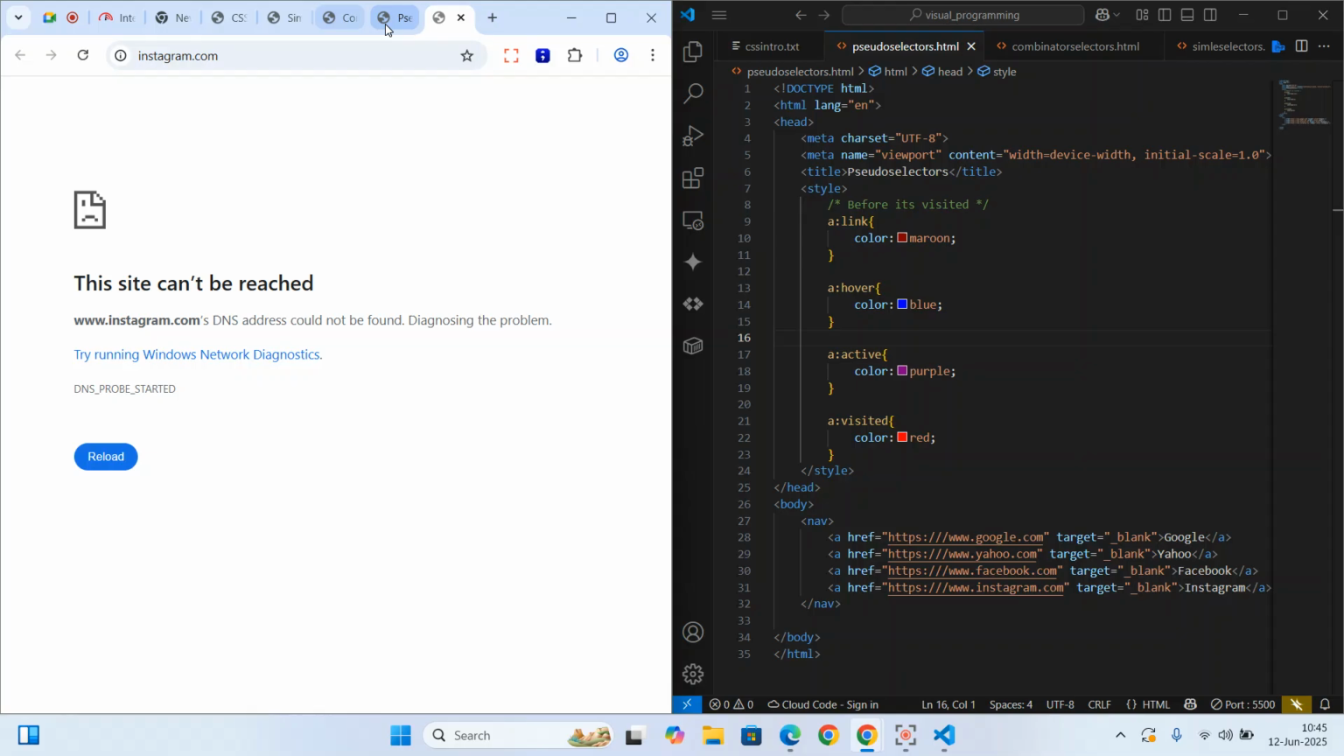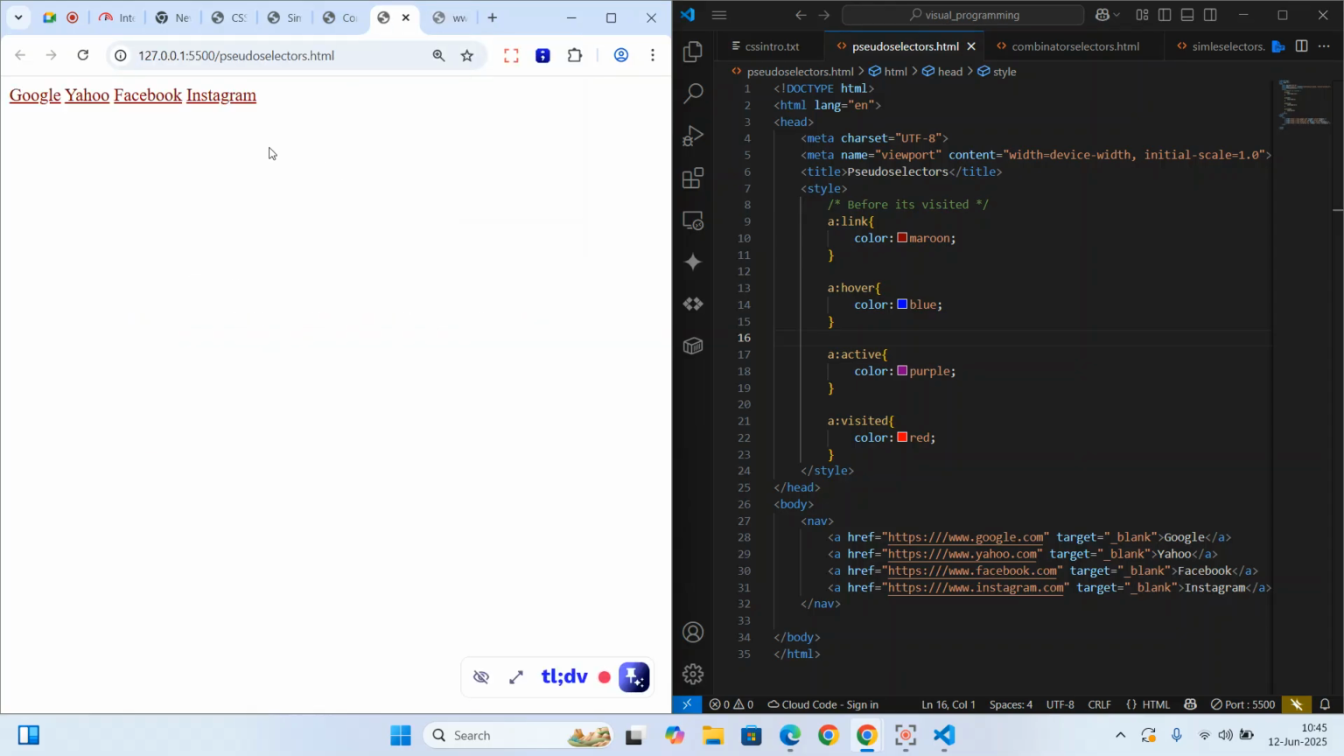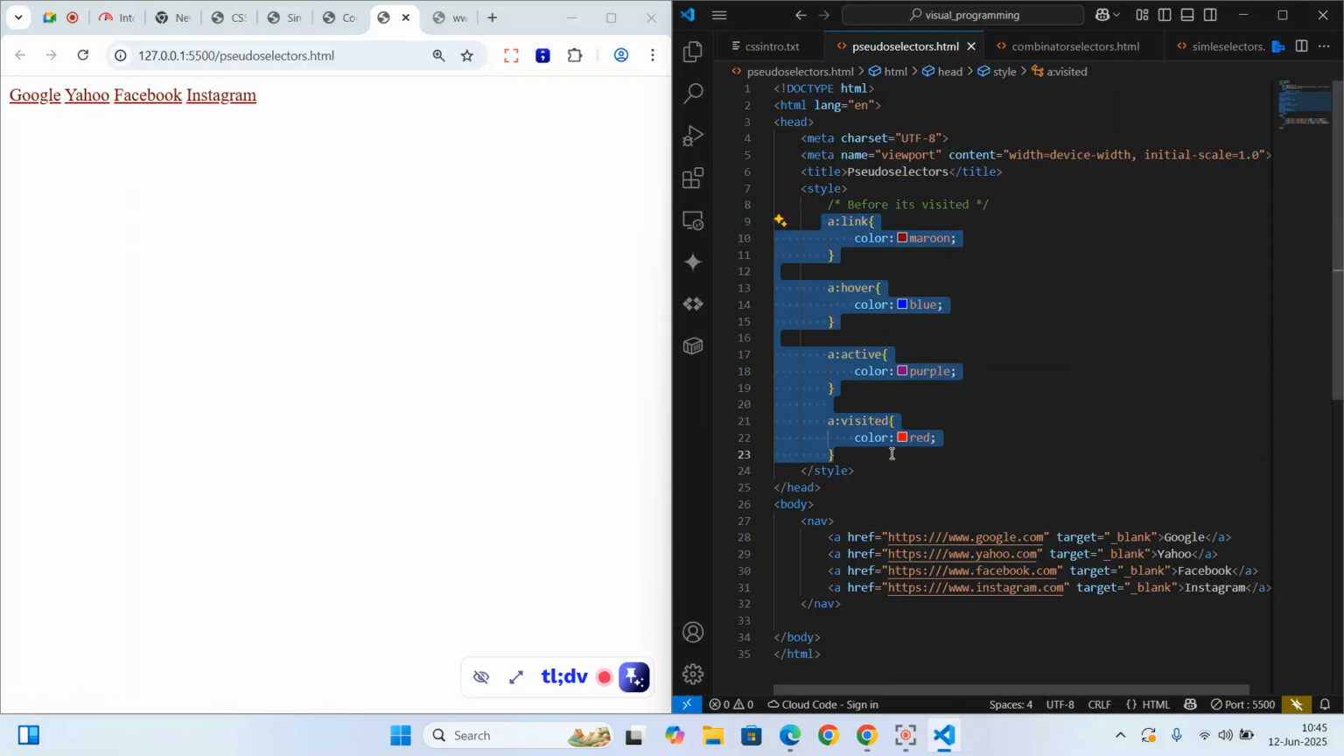Where can it reach Instagram? I have absolutely no idea, but it should visit Instagram. Visited should be red. I don't know why it's not picking, but visited should be red and active should be purple, but you get the idea. So this is what we are referring to as pseudo class selectors. They help us determine the state of a particular element, and then we can apply styles as appropriate.